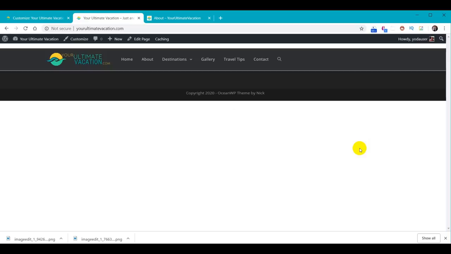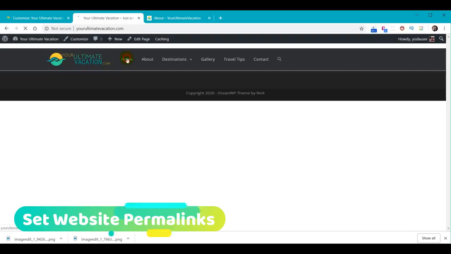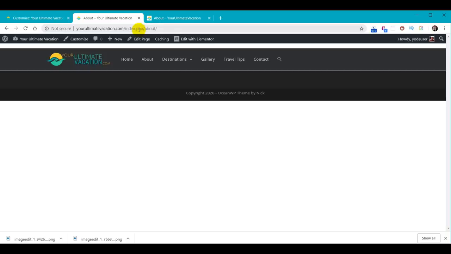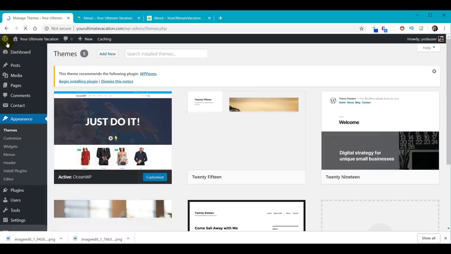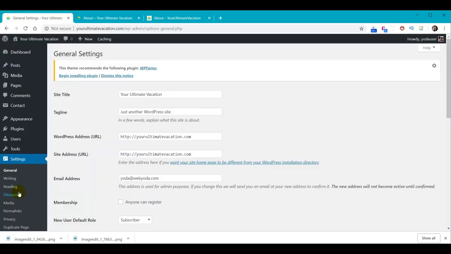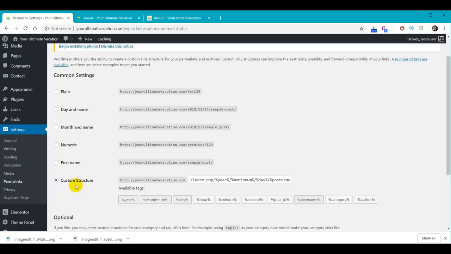If you notice, when we click on one of our pages, the names of these pages have index.php inside of the name. And what we want to do is we want to change our naming convention. And to do that, we're going to go back to our WordPress, go back to the dashboard, and from the dashboard, we're going to go to Settings, and then we're going to click on Permalinks. And this is the different types of naming conventions. The most popular is called Post Name, and the reason is basically it's your URL and whatever you gave your slug name to be.